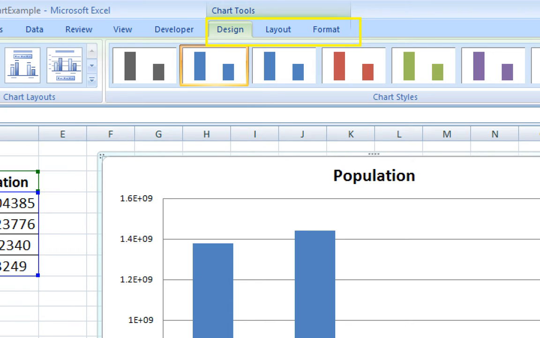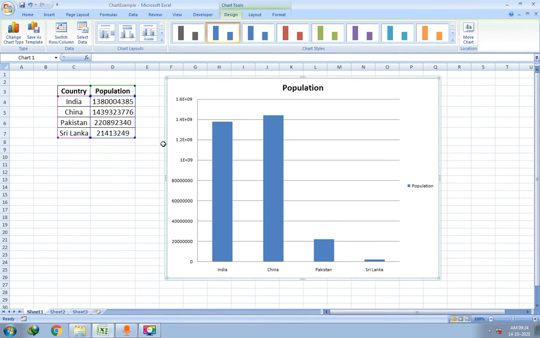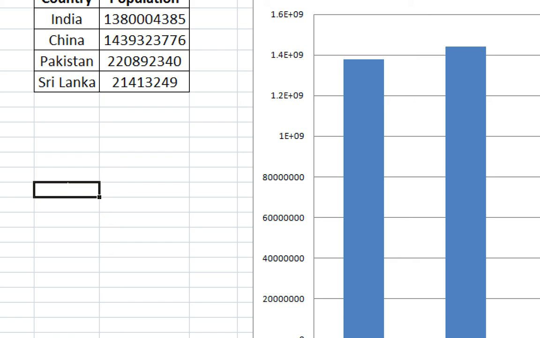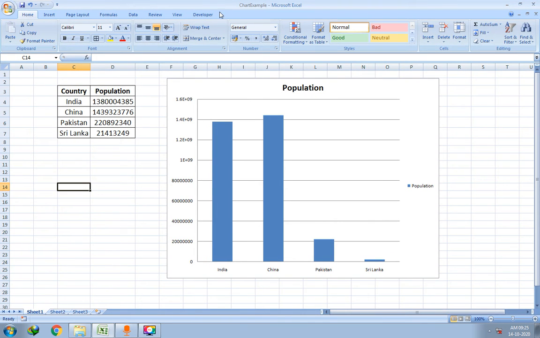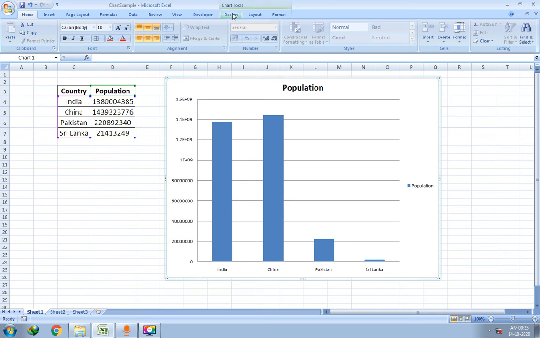Now when you click outside of the chart, these three tabs will disappear. Let me demonstrate that also. So I have clicked anywhere randomly over here. Now observe the three tabs are not appearing in this area. Those will appear only when you click on the chart area. See now, yes, design, layout and format.